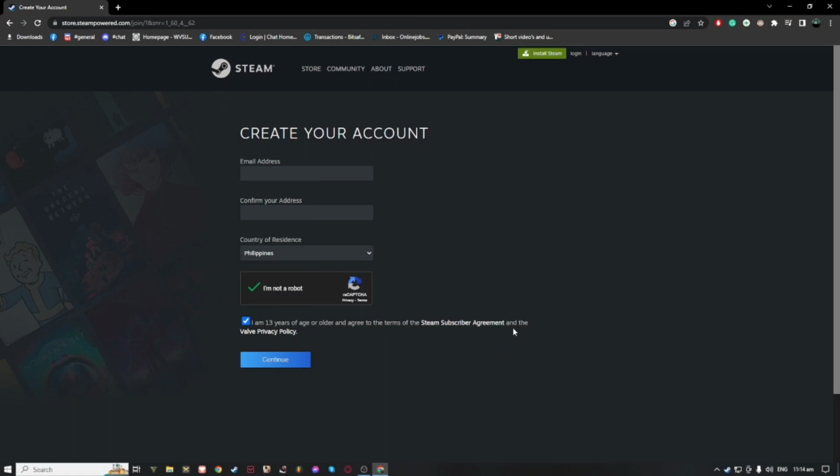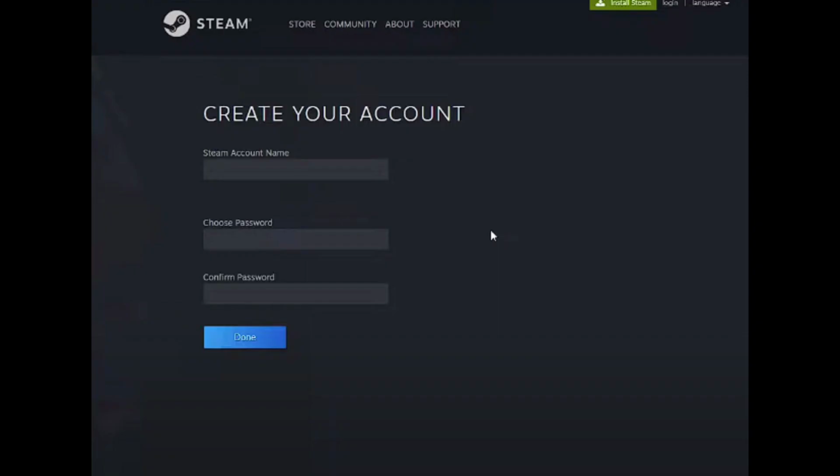After continuing, you will need to verify through your email that you have signed in here. After verifying, you can create your account. You can state your account name or your username for your Steam account, and also put in your password. You can also use this to log into your Steam.